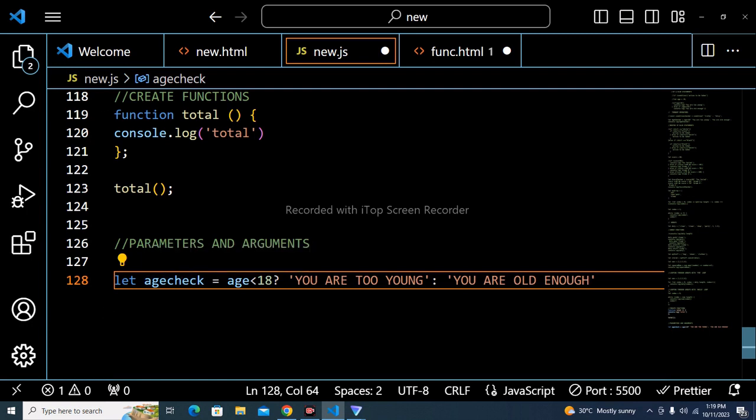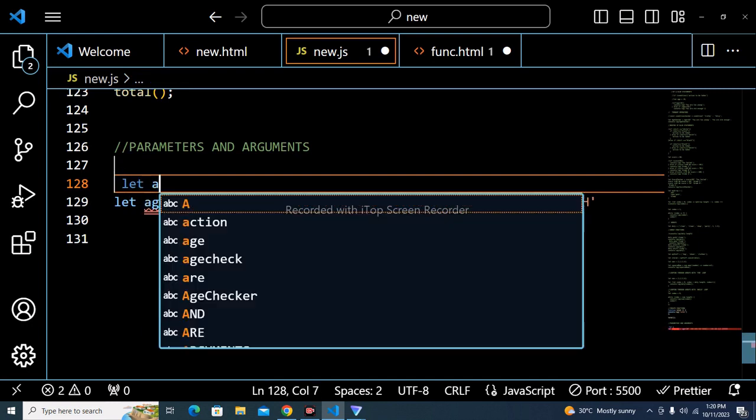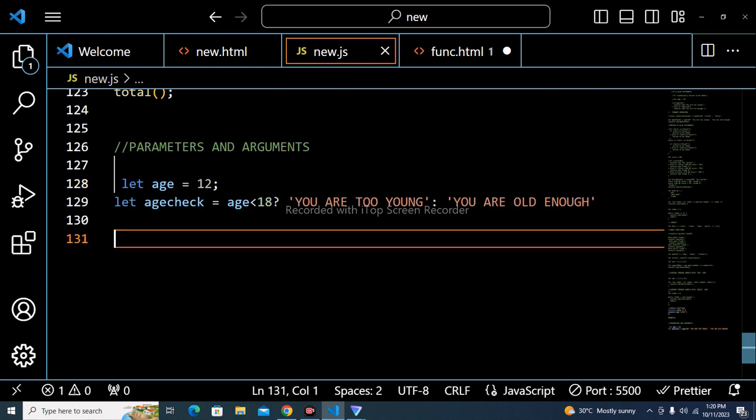Let age check be equal to the age checker. Check if the age is less than 18, it should print you are too young, and if the age is greater than 18, it should print you are old enough. So let's create a variable and call it age. Let age equals, let's give age 12. Let's save.